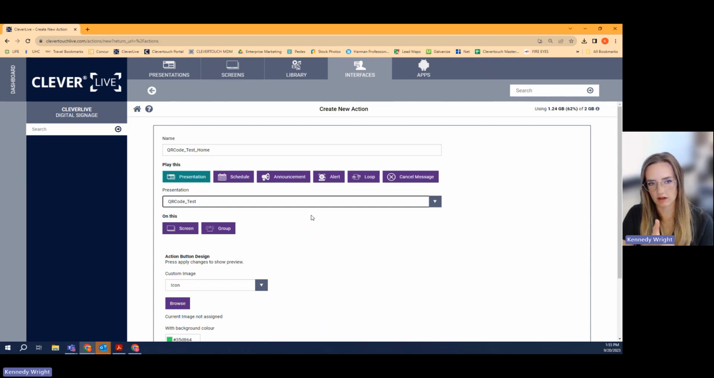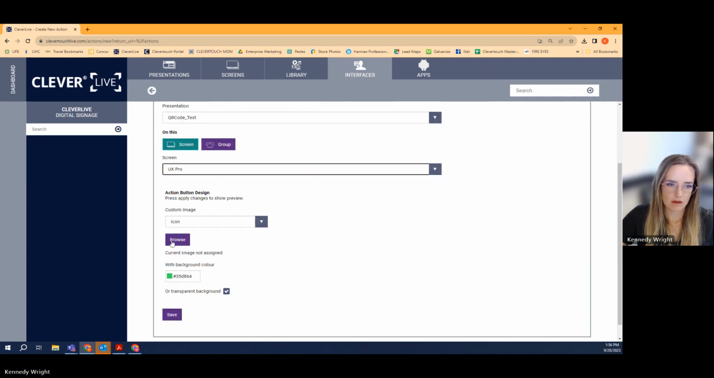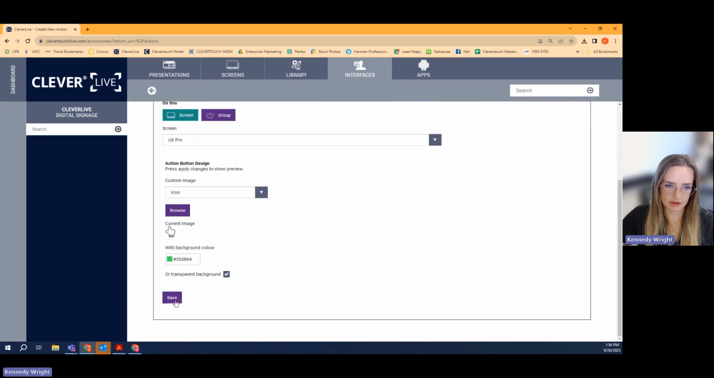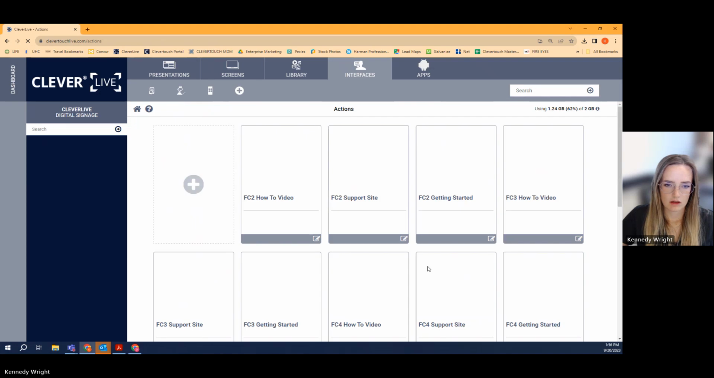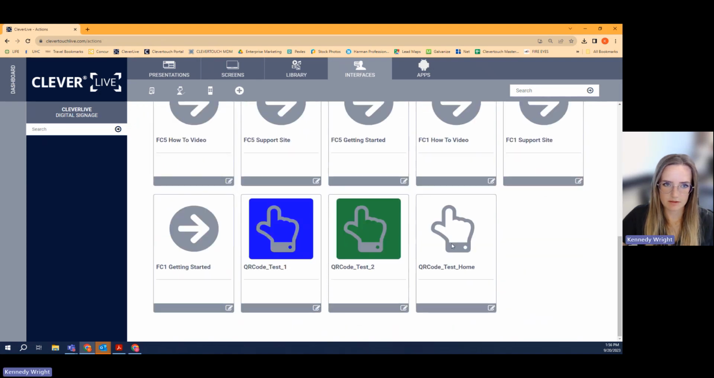But say this person wants to go back to the home screen, I can play this presentation, and then it'll carry on as normal. So we're just going to have QR code test assigned to this screen. And choose an icon. And we're going to leave this one transparent. Okay, so now we have our three actions.